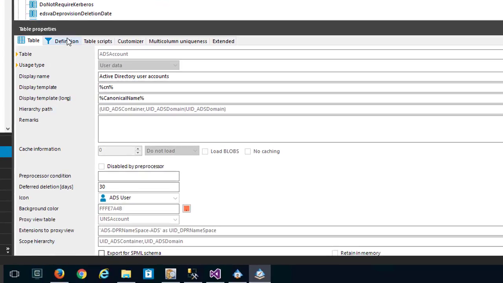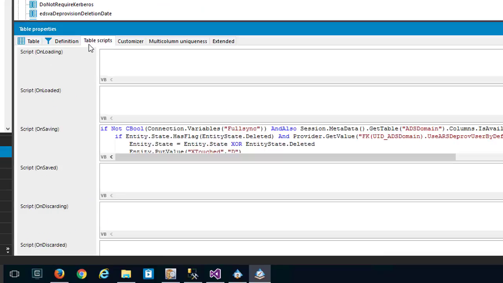And if I look into this Active Directory account object class on the top table scripts, then you see a lot of VB.NET fields. Here are the scripts defined where you can develop specific behaviors for onloading and afterloading, on saving, and whatever else could happen to change objects during data actions like load, save, and insert.